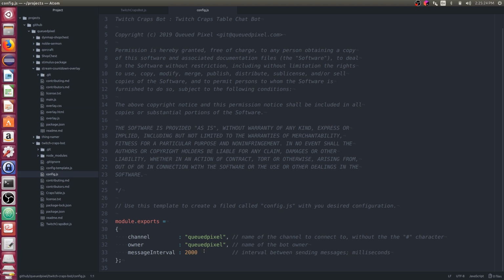However, if the bot is a moderator, you could send messages faster and configure that to be an even lower number. But I've gone with the most pessimistic configuration and assume that the bot is not a moderator, and you do want to limit it to the safest setting there.